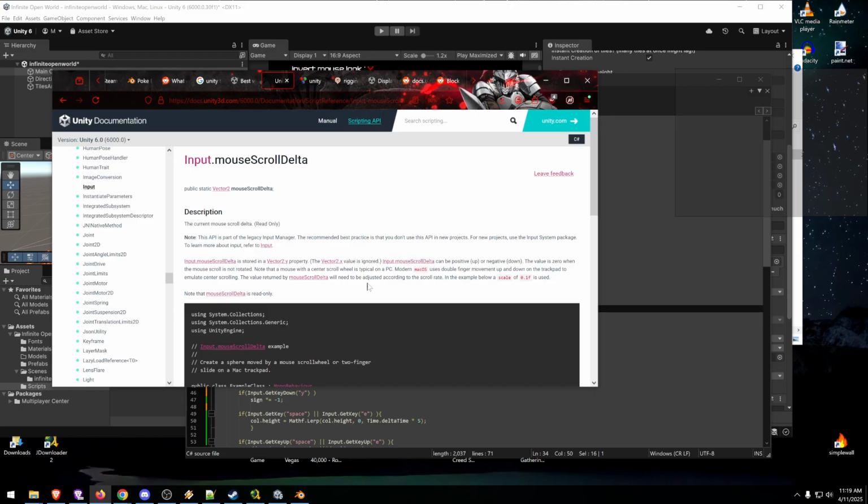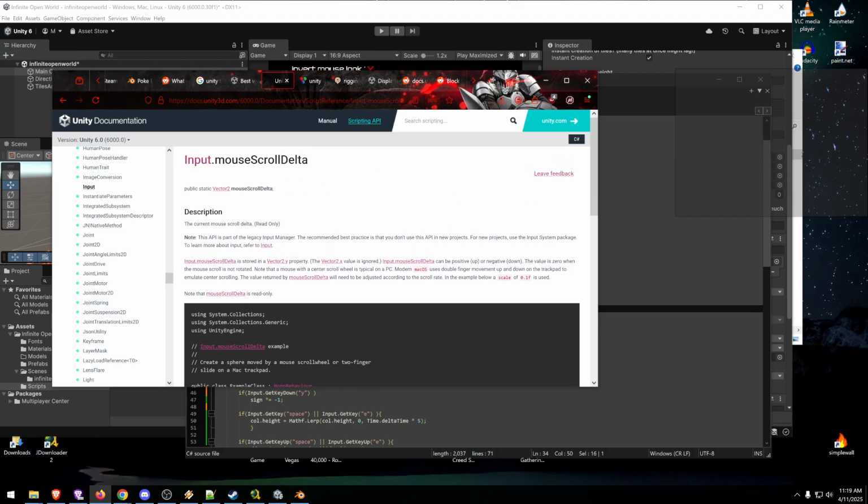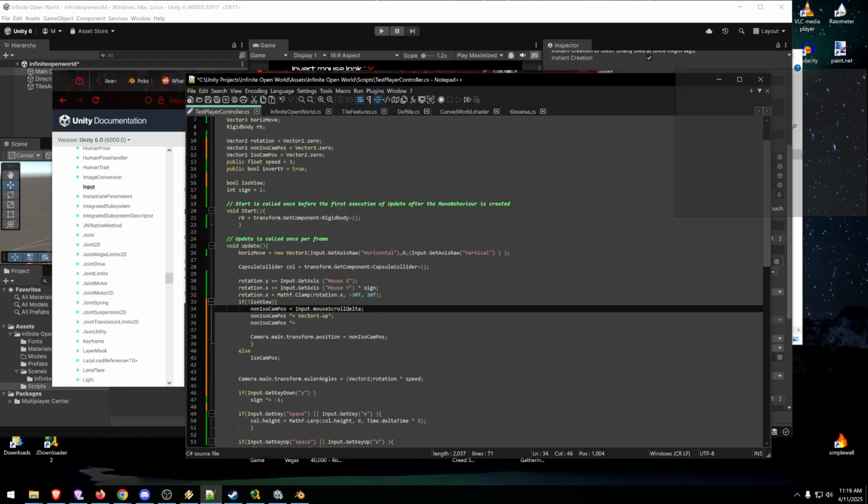It should be how fast I scroll. It should be magnitude. The value is 0 and the mouse scroll is not rotated. Note that mouse scroll is typical on PC. The value returned by mouse data will need to be adjusted according to scroll rate. In the example below, a scale of 0.1f is used. Good. So the y then. That's why we got the new input system, right? Y times y.